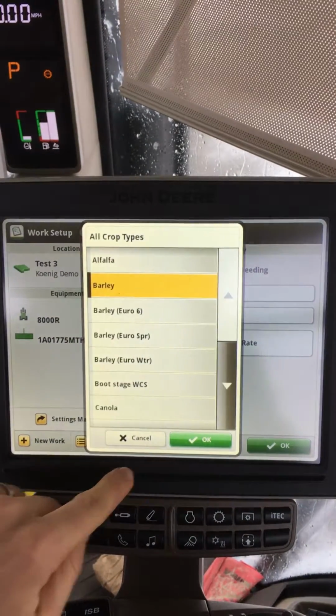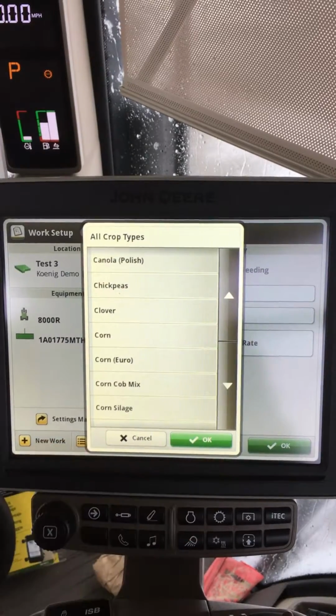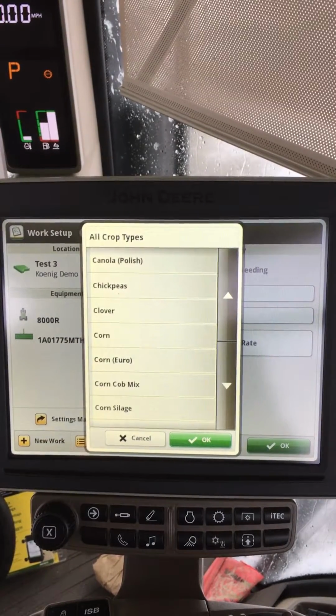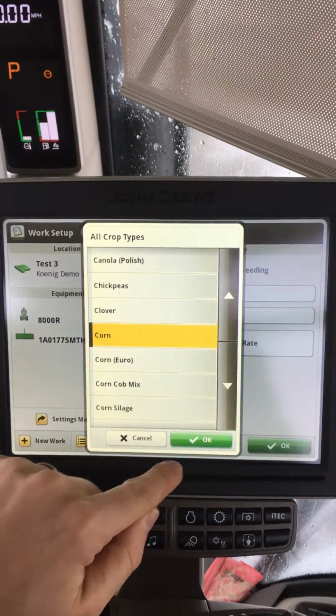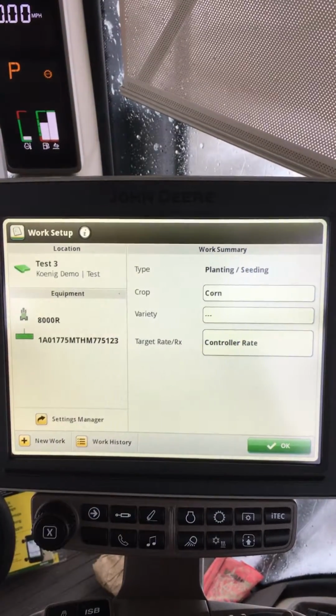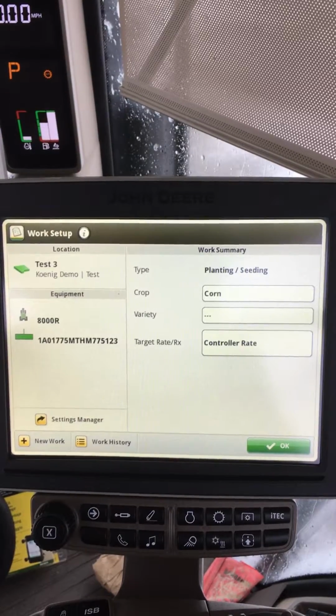Select all crop types. Scroll down until you find your appropriate crop. In this case, we will use corn. Select OK. The next step is to set up a variety.